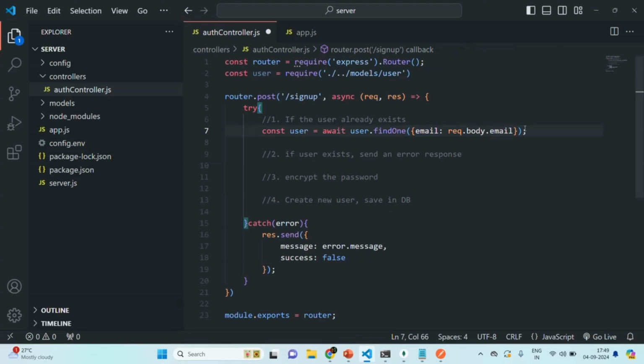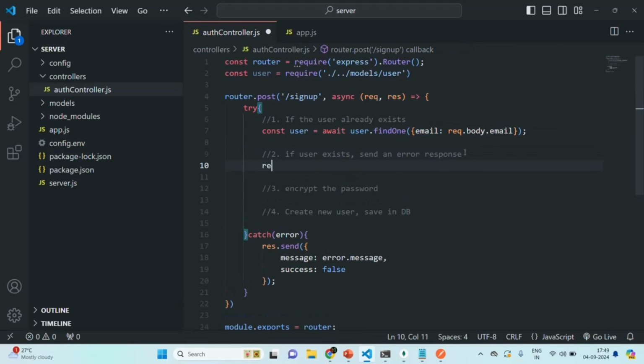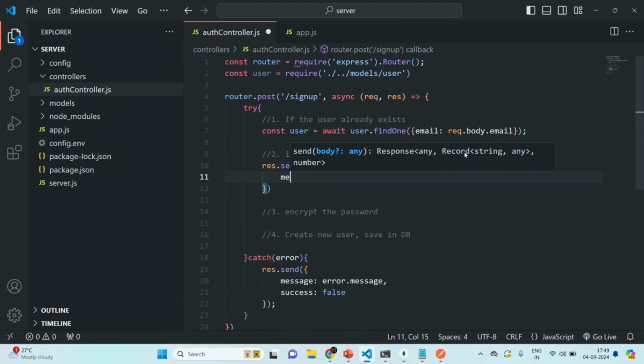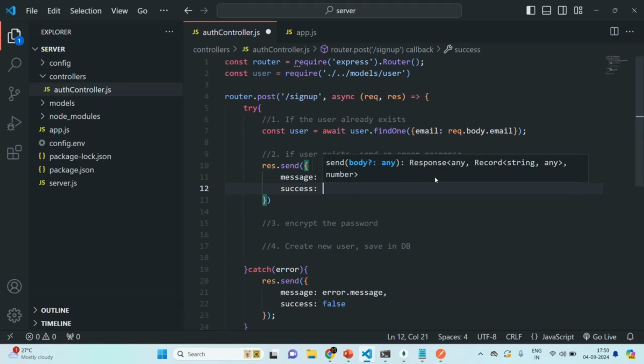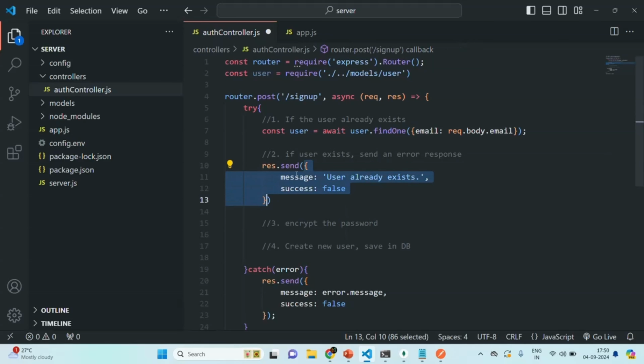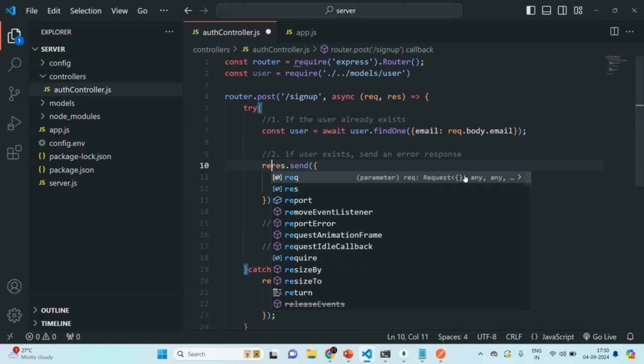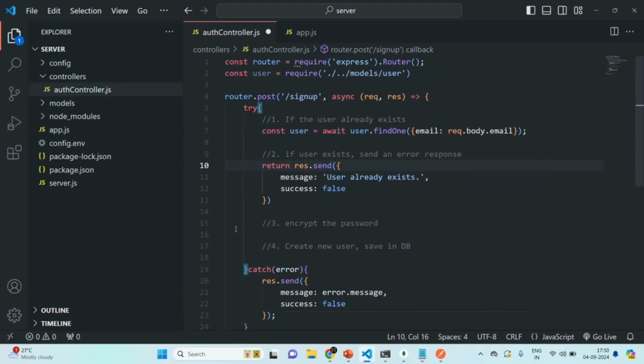So if the user already exists, in that case, we are going to send a response. For that, again, we are going to use the response.send method, and there we are going to pass an object. In that object, we are going to set the message property, and the message will be "user already exists". You can give a more meaningful message here, but I want to keep things simple, so I'll simply say user already exists. Okay, and then we are also going to set the success property to false. So this is the response we want to send if the user already exists. And then we also want to immediately return from this function. So no further code should be executed in that case. We should immediately return from here.